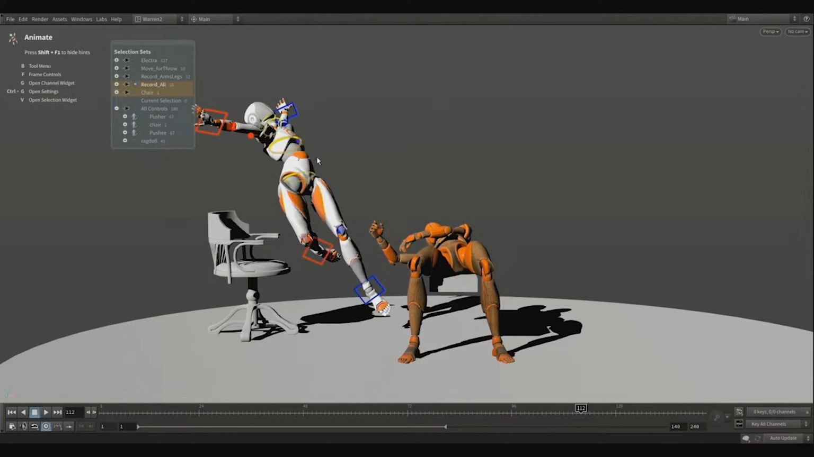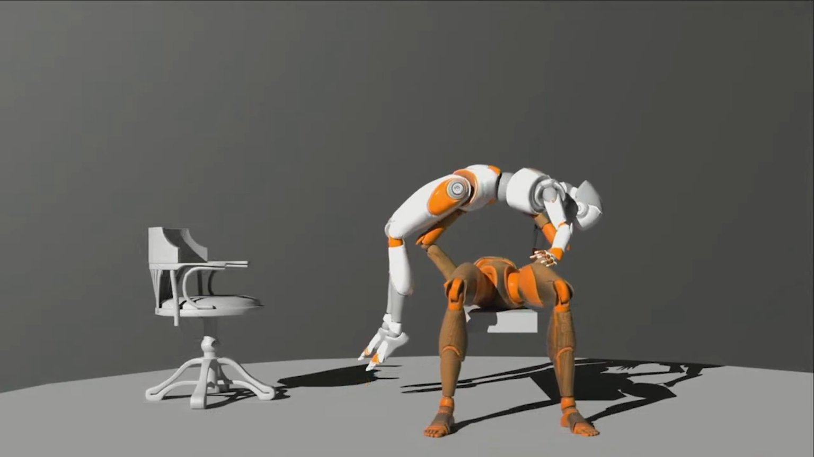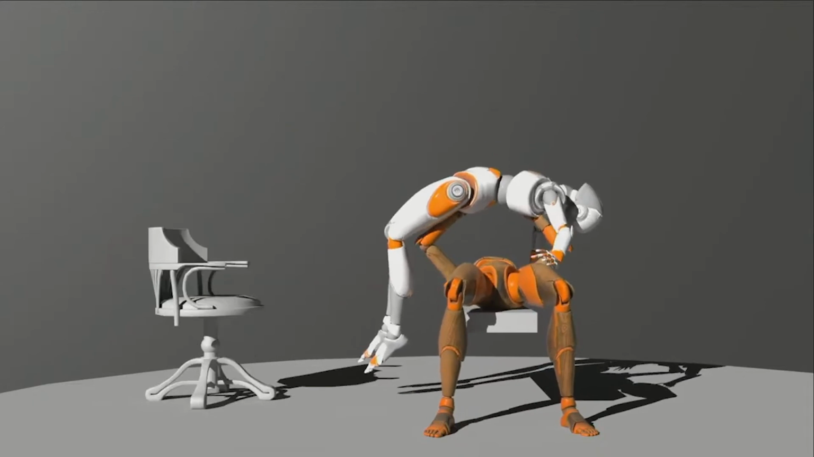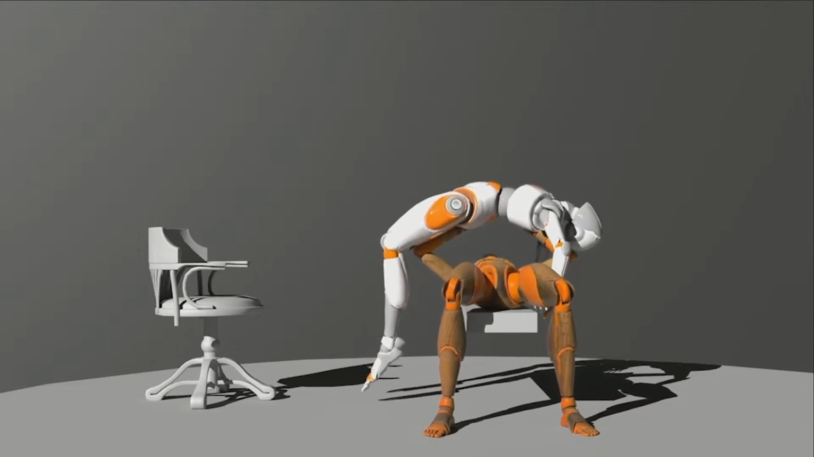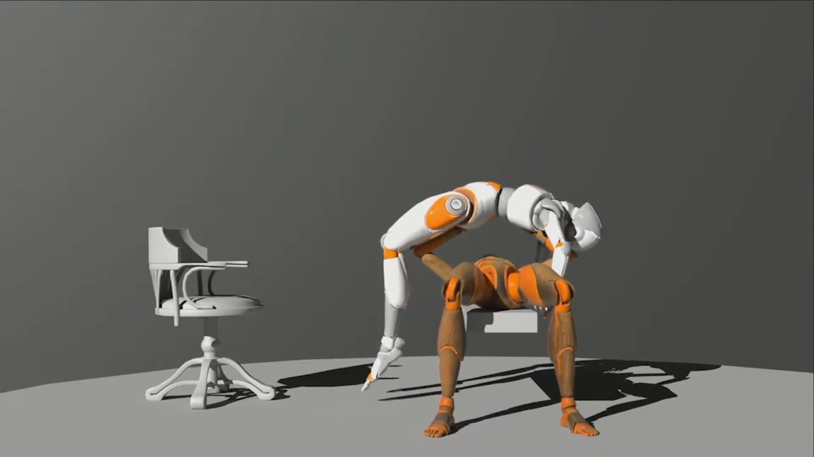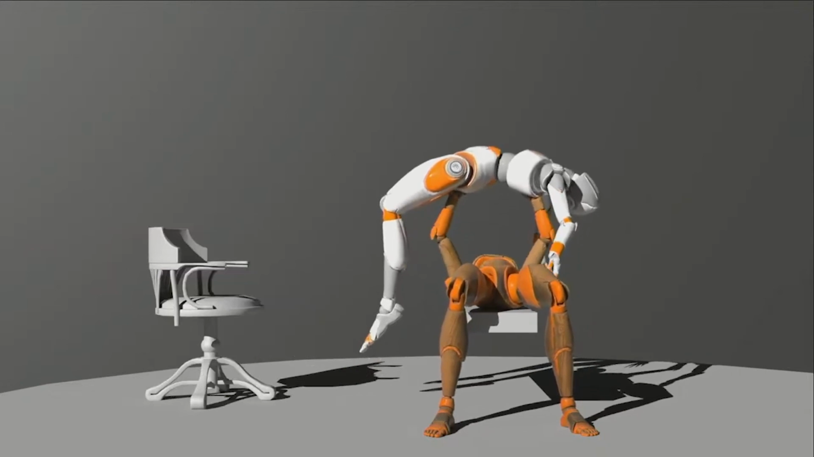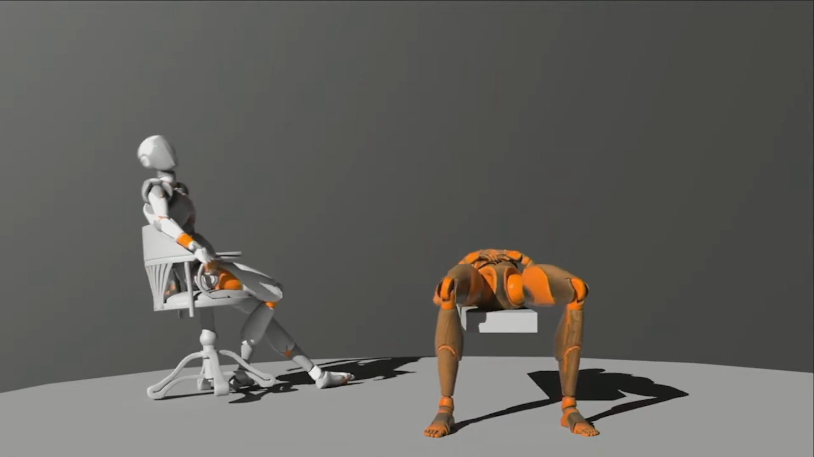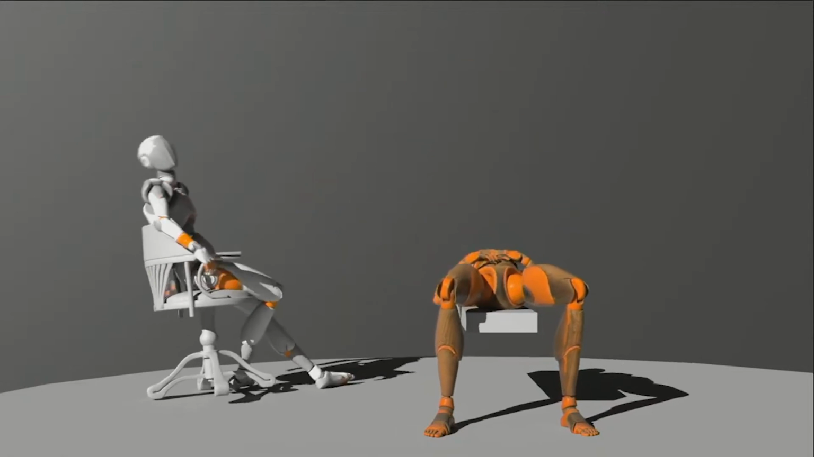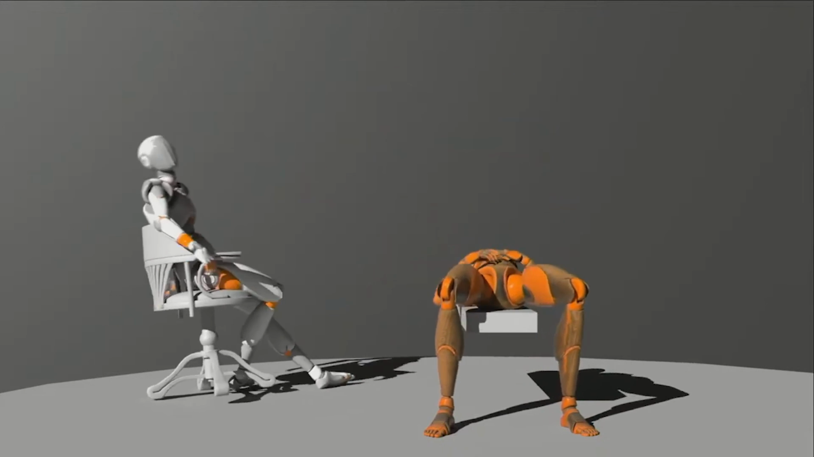And of course, once you bake these keys, you can add more animation on top of them. So at the end here, we've added a little animation of Electra looking up. Sorry, here you're seeing the original animation. And over here you're going to see a little bit of additional animation later on at the end. Yeah, so she sits up in the chair, and that's all just added over top of the baked keys.